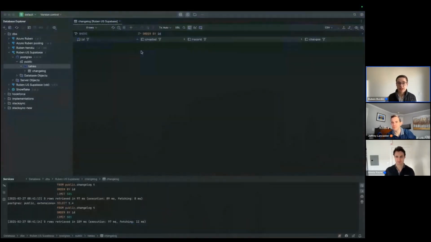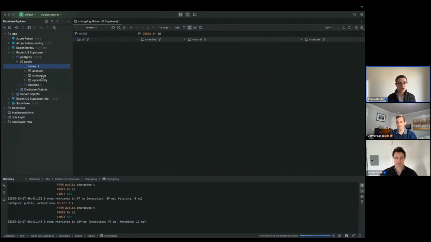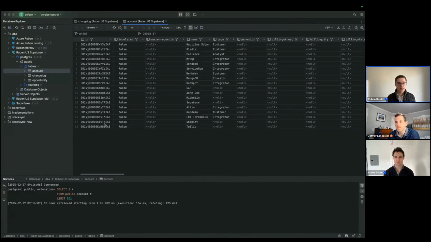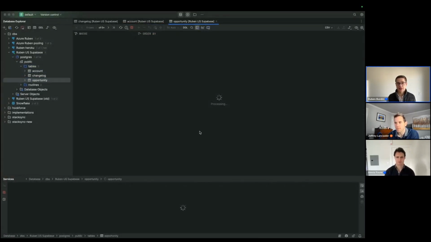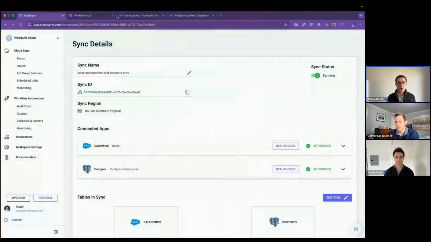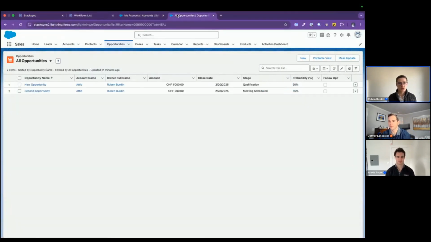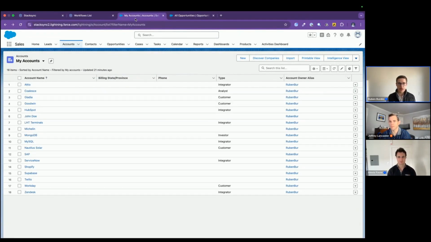So now if I go into my database, I just refresh my schema and I should see 2 tables appearing. Stacksync already created them from the backend. I'm just refreshing my front end. So I have account and opportunities. And if I open the table, data is syncing. This is real time. It's super fast. I have 18 records here, and on opportunities I can see I have my 2 records. So if I go to my Salesforce, I should see 18 records in my accounts and 2 in my opportunities. So it's really just classic, right?